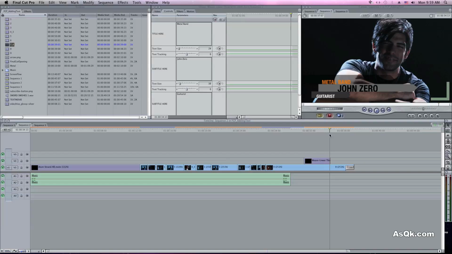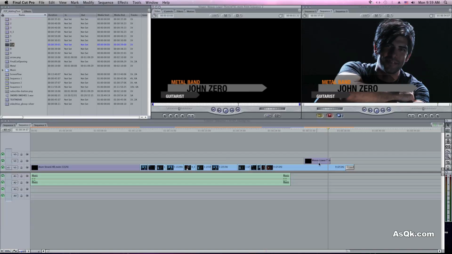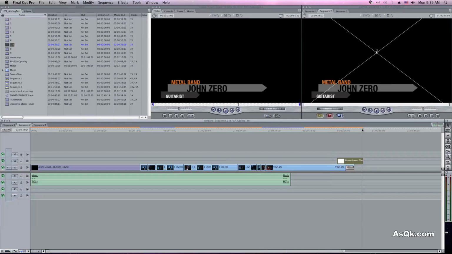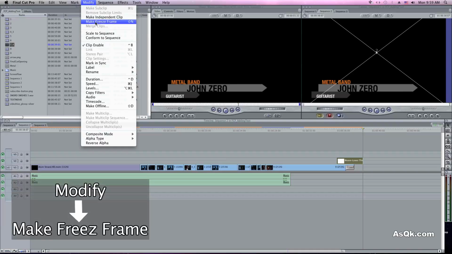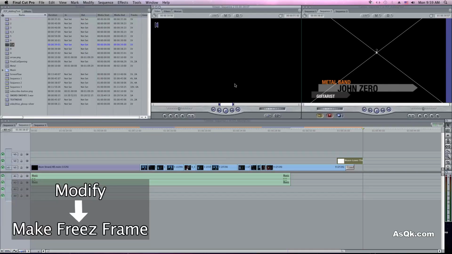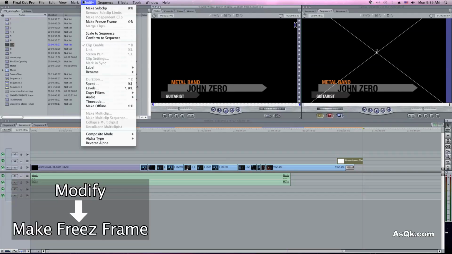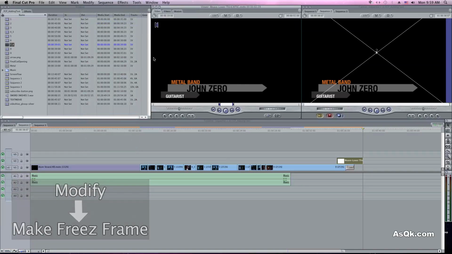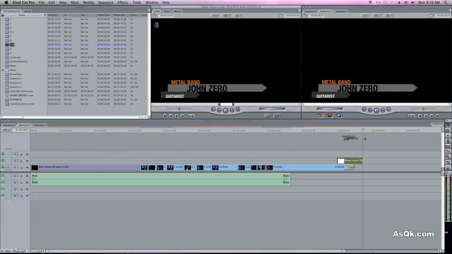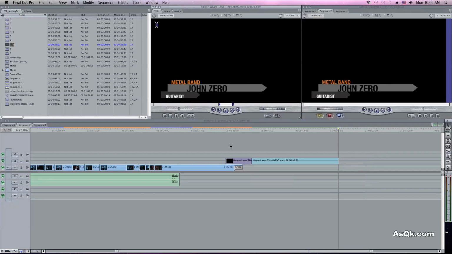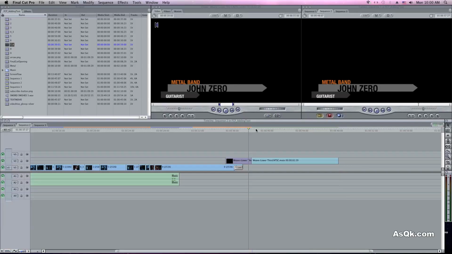So let me go ahead and make a freeze frame here. Go at the very end, and then go to modify, make freeze frame. Then it'll create an automatic 10-second freeze frame here, which created just a blank. Let me do it again. Make sure you double click it. Make freeze frame. Okay, now it made it. So I'll go ahead and drag that out and attach it. Now it's gonna freeze after that.